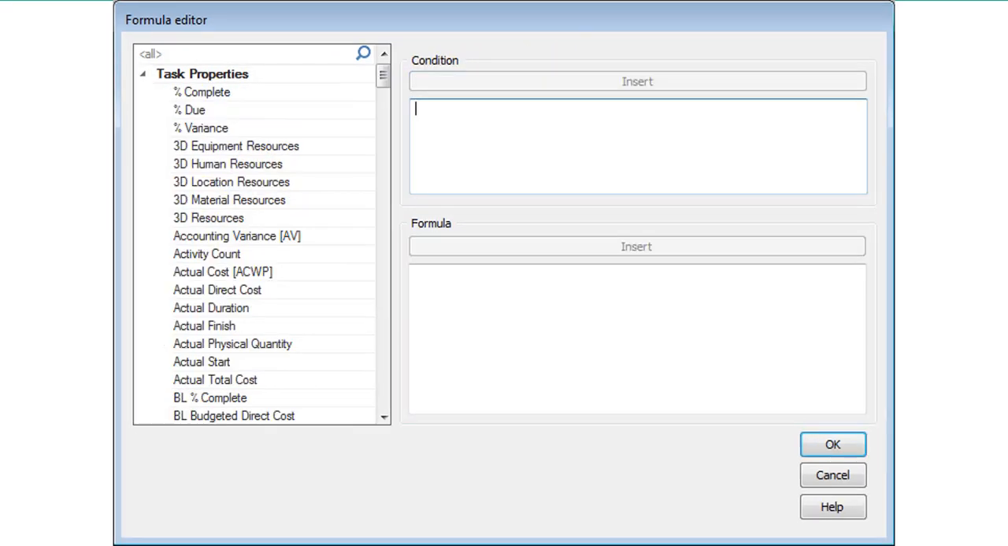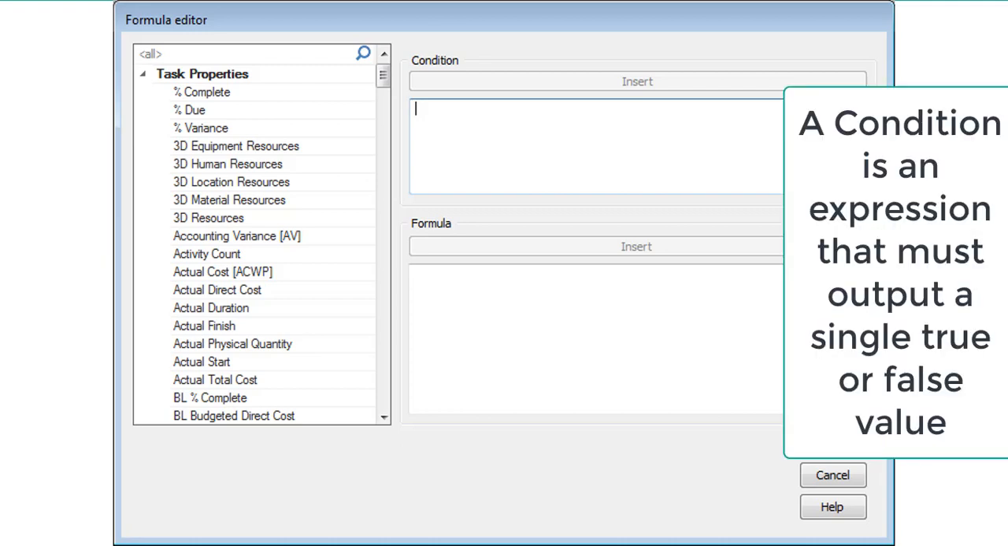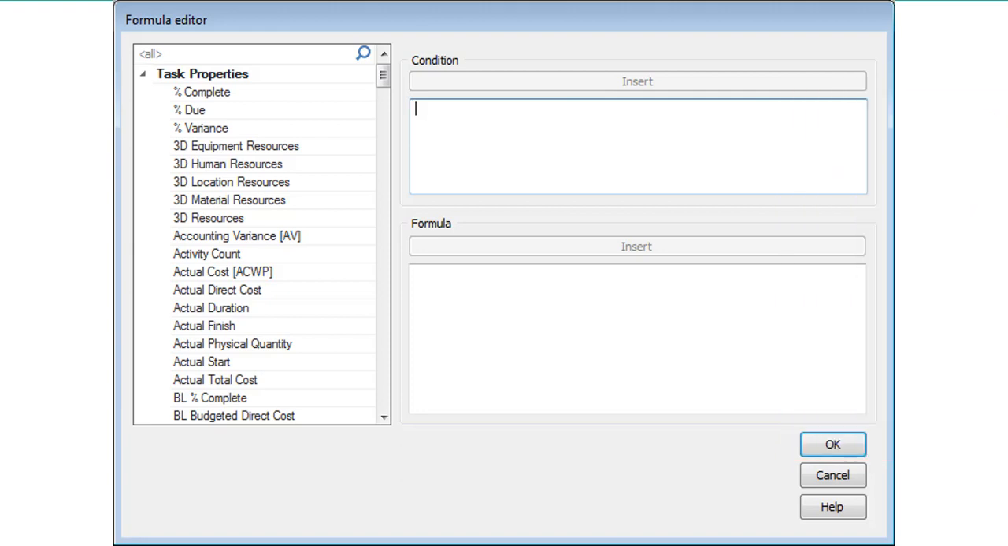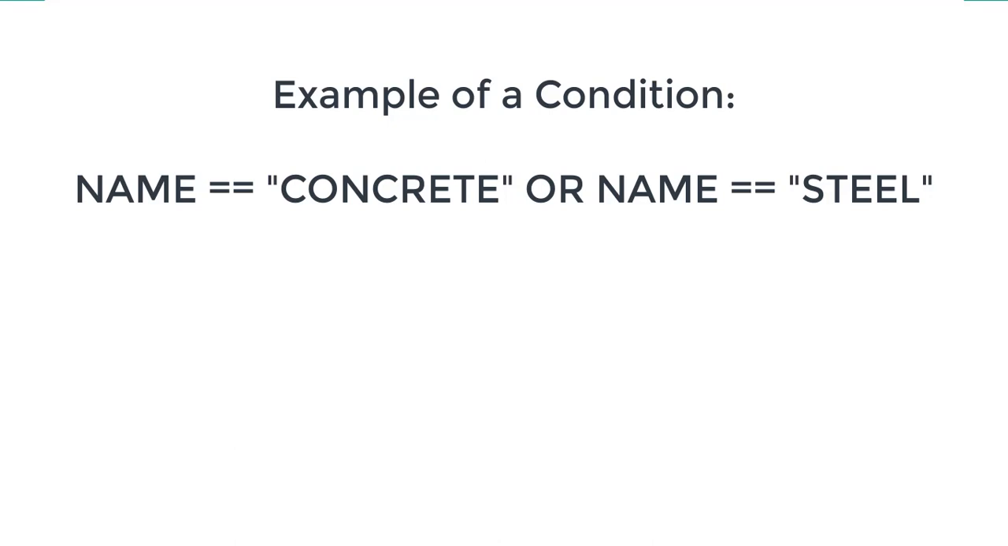Now, we will discuss conditions in the formula editor. A condition is an expression that must output a single true or false value. A formula will only be calculated if the condition is true. If the condition is false, the formula is not calculated. An example of a basic condition is shown on the screen.